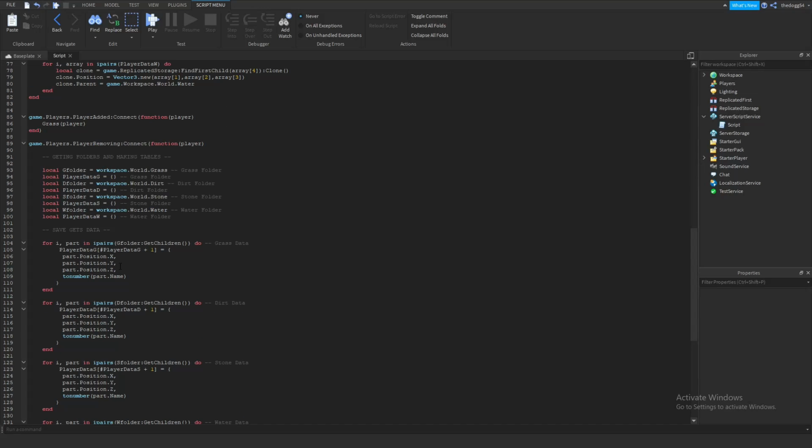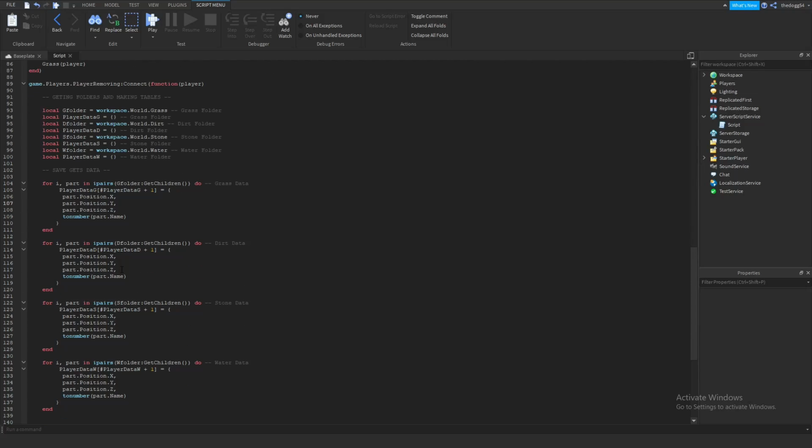Okay, so to understand this, we're taking code, which is this. We're making an array. So first we're getting the folder. That would be like world.grass, dirt, stone. Okay, then we're going to make an array, which is this. This is your array, which I didn't name right, but these are arrays. So this is your array. So what we're doing is 4 parts in the grass folder. We're going to make a new item.